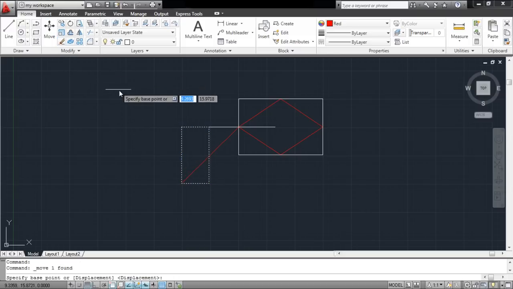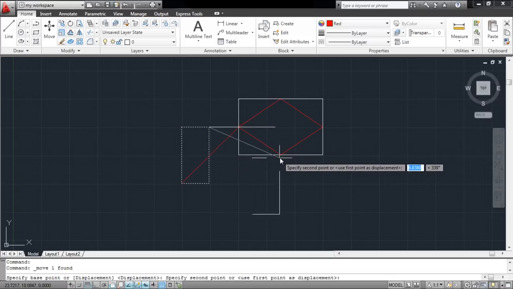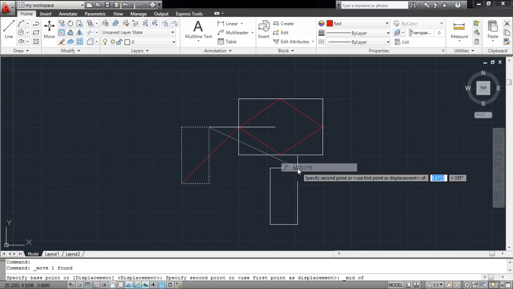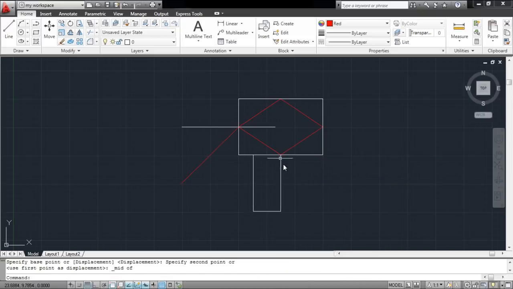Select the shape, click on the Move tool, and repeat the same process to snap the smaller rectangle to the midpoint of the larger one. This way you can move around or create your drawings while placing them exactly where you need them to be.